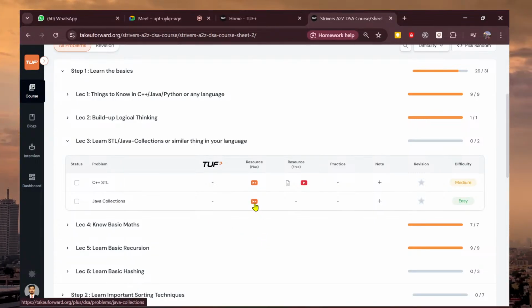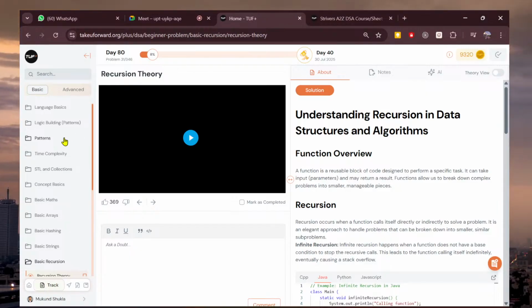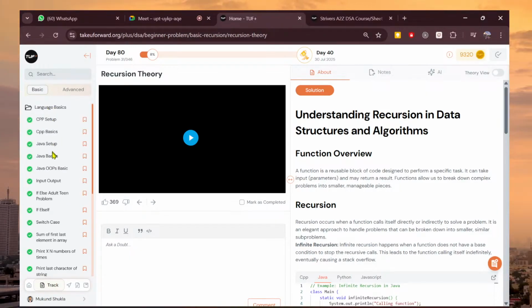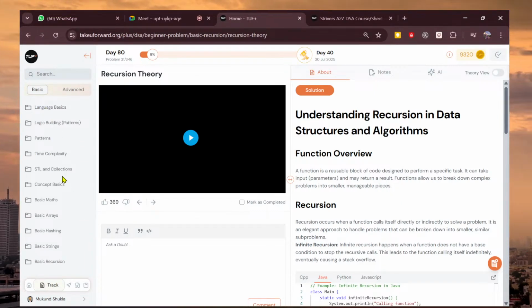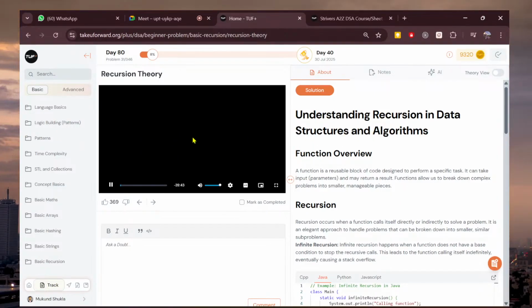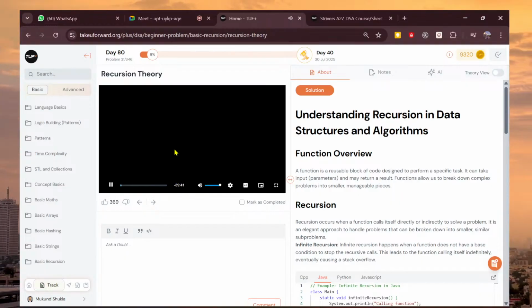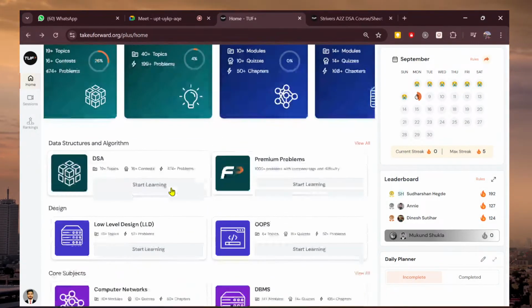Oh, it's only available for Plus. I have Plus, no worries. So there are YouTube videos over there too? Yeah, they have YouTube videos as well. Wow, that's nice. You'll get videos for each topic as well. For example, if you're learning recursion, just click and you'll see a 40 minute lecture. Okay, that's nice.